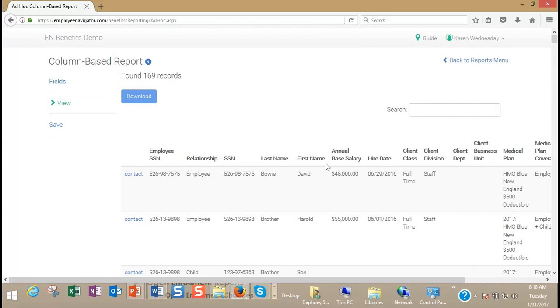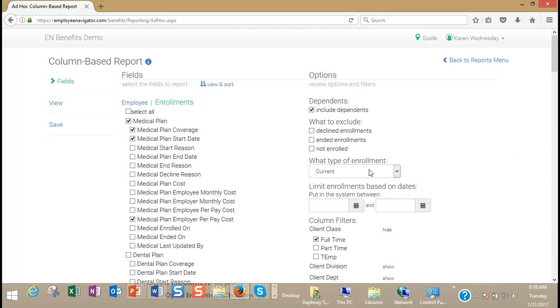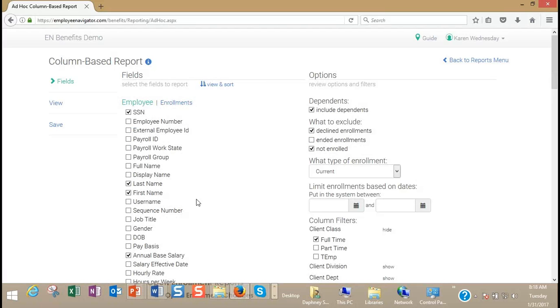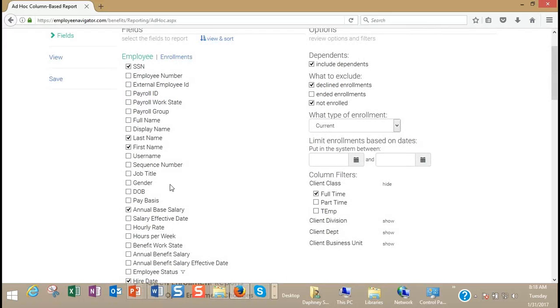If I now want to go back and set exclusions, I'm going to go back up to Fields, and then over on the right, I'm going to go ahead and select to exclude declined enrollment and anyone who is not enrolled. I do still want to capture anyone who has ended enrollment. And because I want to capture anyone who has ended enrollment, I'm going to go back and update my employee field to be inclusive of a termination date.